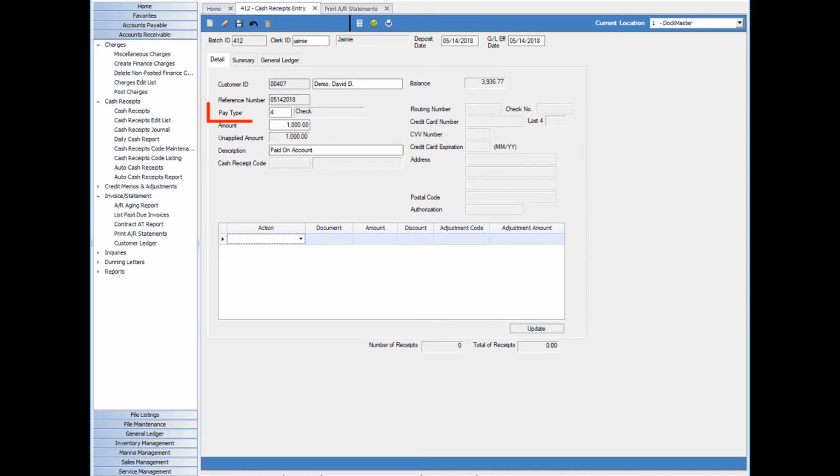Next, I'll choose the pay type, which could be something like cash, check, or credit card, and I'll enter in the amount that my customer is paying and a brief description in the description box. In the bottom portion of the screen, I can individually choose invoices, or I can auto-select invoices to allocate the funds against rather than entering each one in manually.